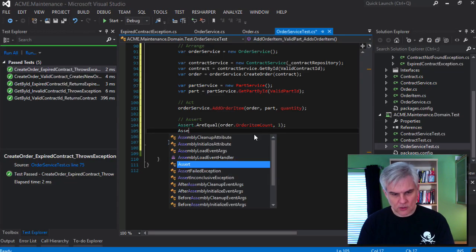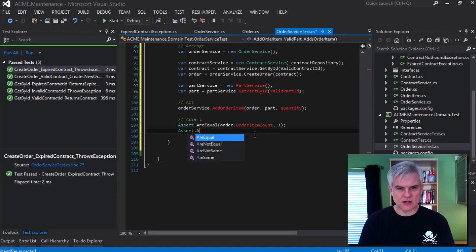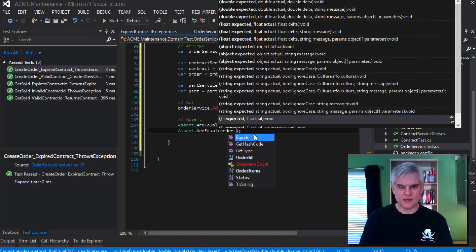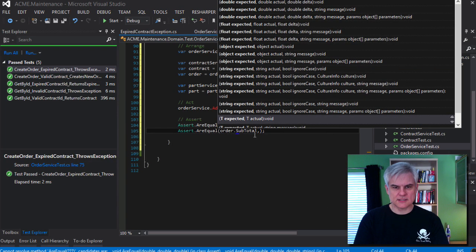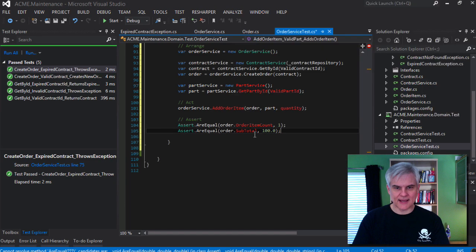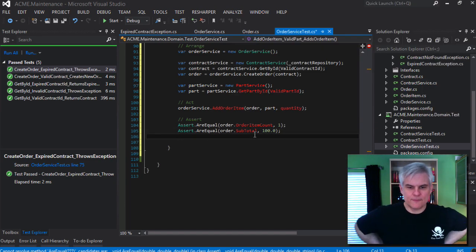And then what we could do next is something like this. Assert.AreEqual, and we would need, now I'm going way off on a limb here, but I'm going to need a subtotal because that was part of the requirements. And I guess I can do that. So, you know, I just have a magic number sitting out there. There's a lot of things I need to fix here.